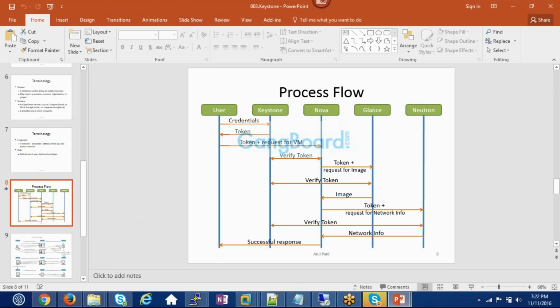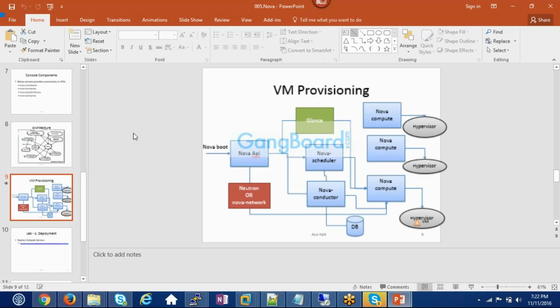Here you can see that the user talks with the Keystone with the credentials. Keystone will issue the token. The token request is forwarded to Nova. Then Nova will take care of taking an image and taking the IP address from Neutron, and that information will be sent to the graphical window or the prompt to you. This is taken care of by Nova, but authorization is taken care of by Keystone. So when Nova talks with Glance and Neutron, what is happening in the background in Nova? That is what I explained here.